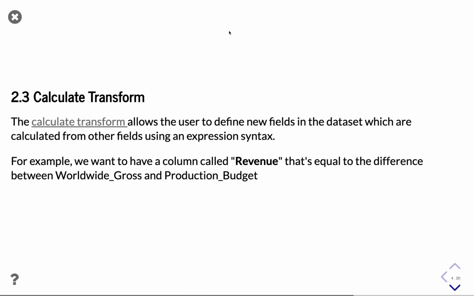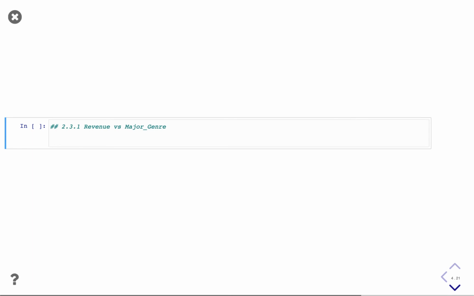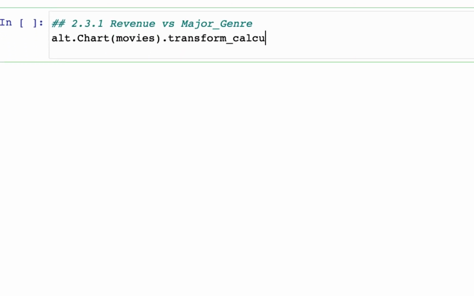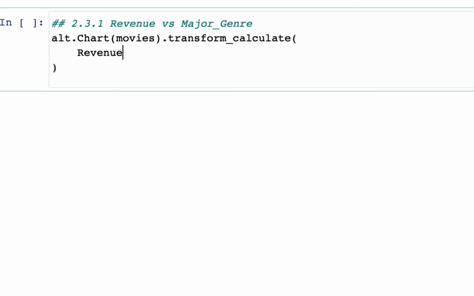So what happens if we're missing data? You can remember that when we did the Tableau exercise, we needed to calculate this extra column called revenue, and we can do the exact same thing using Altair. So how do we do this? We use transform calculate. So let's make a chart. So Alt chart movies. We're going to create a new column. We're going to call it revenue. So the thing that we will calculate will go into this column called revenue.